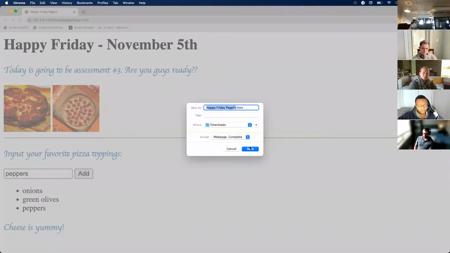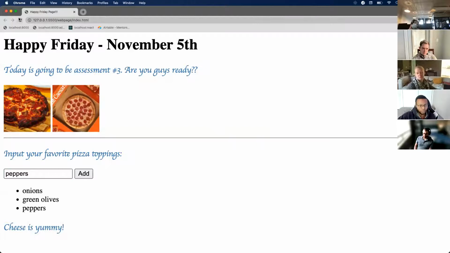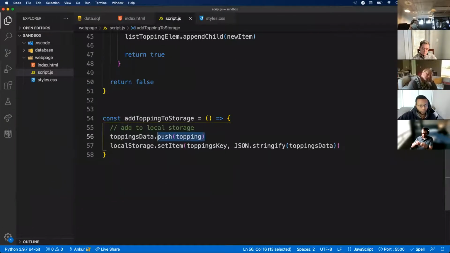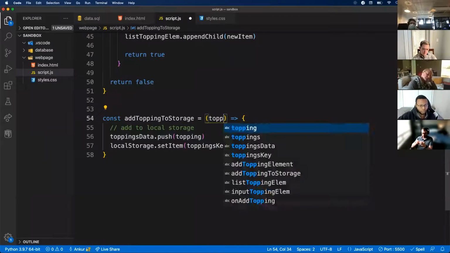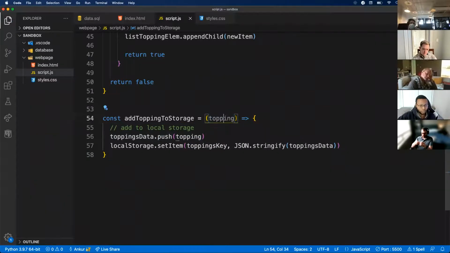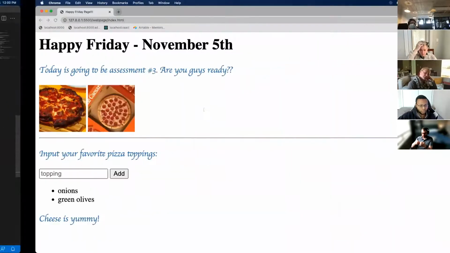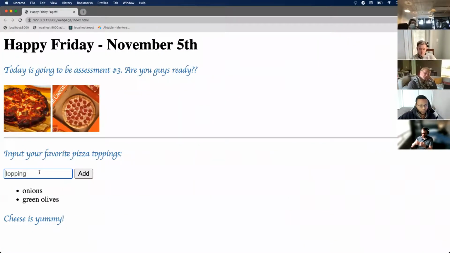Save, refresh, save, refresh. Notice it still works. Oh, it doesn't work. Peppers, add. So we push the top. Oh, let me top in here. That should take care of it. So if I do peppers, add, refresh. All right. Oh, I overwrote it. That's not good.